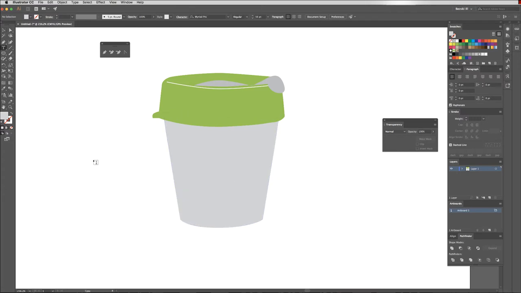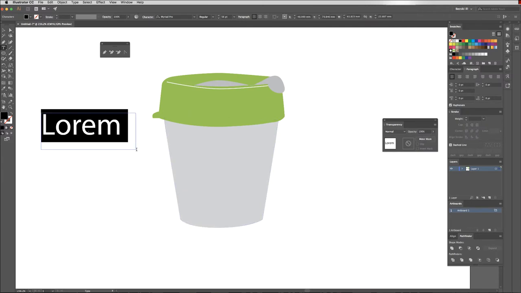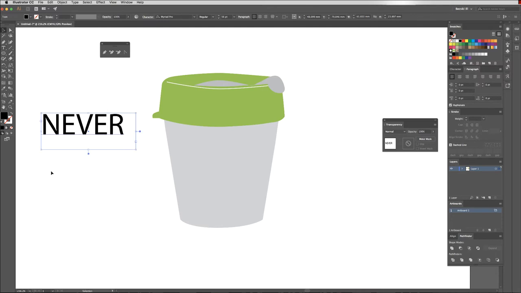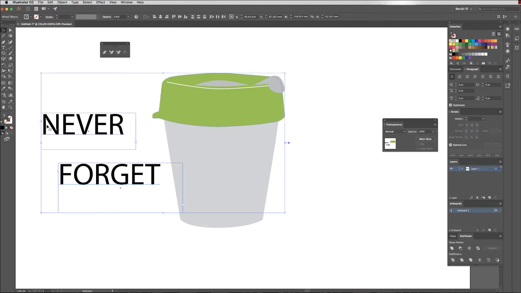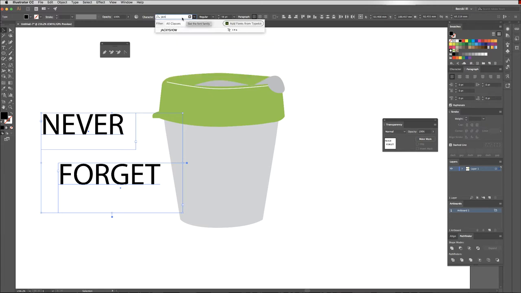Okay, so I'd really like to write the words never forget inside my keep cup. And I'm going to do those in two separate boxes. I'm going to write this one in here, never. This is my first text box. And then another one with forget. Now I had a typeface that I really wanted to use for this, which is called Jacky Show, but you can use whatever you like. So I'm just going to come up here and pop that one in.